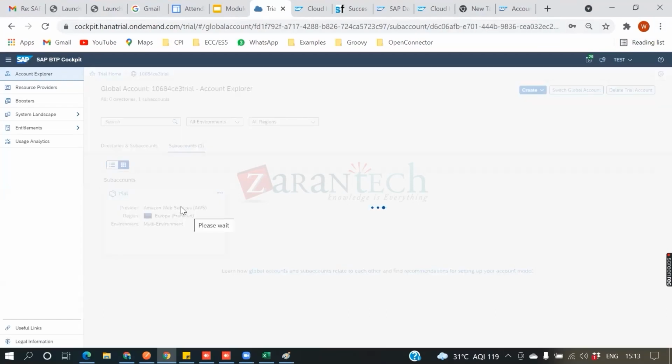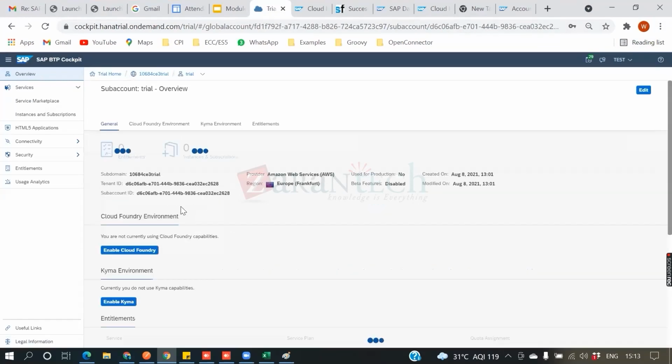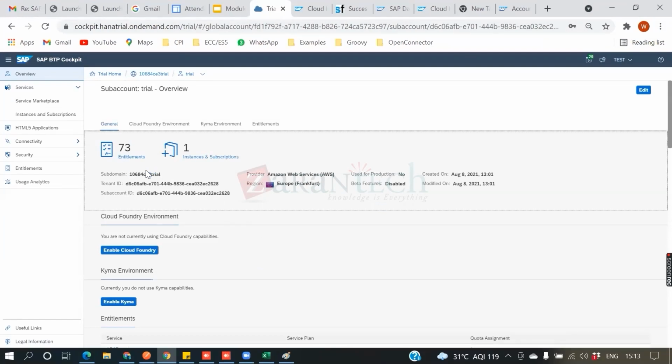This is the trial screen. Once you see here, this is the subdomain name. This is a very, very important one, the subdomain name. Suppose you have multiple sub accounts, this will be different for each sub account. Once you log into this home screen, I'll explain all these things.